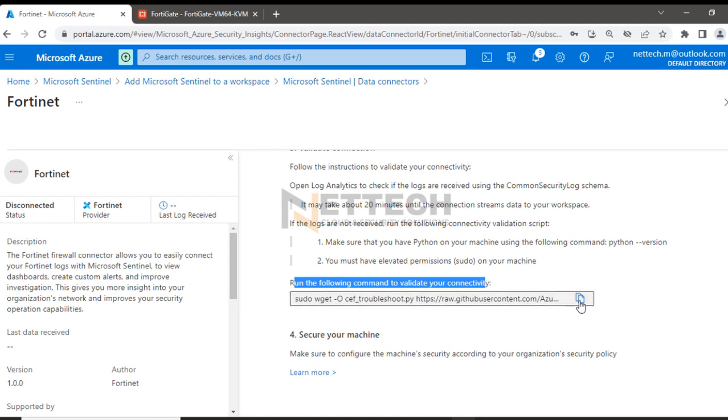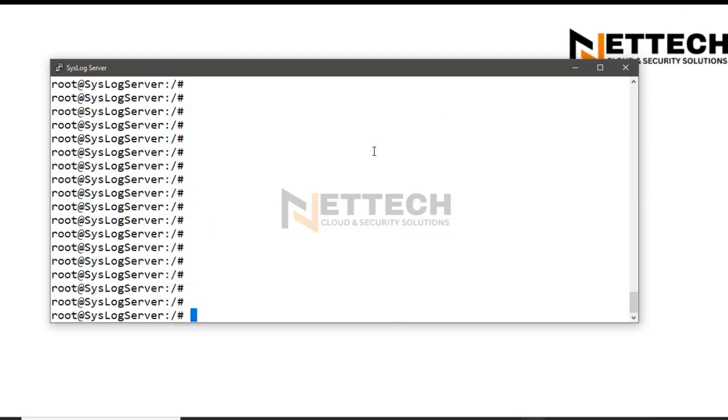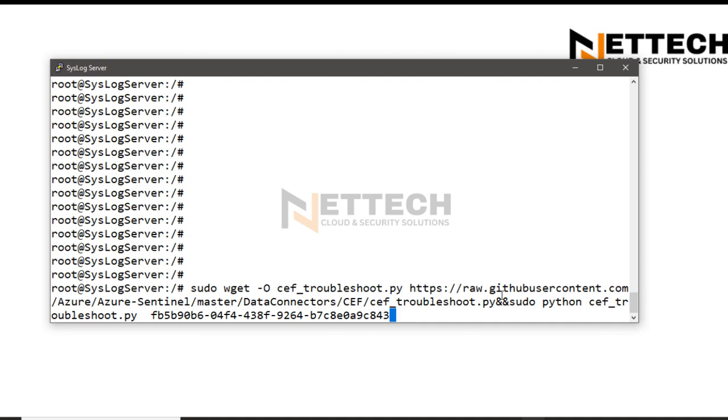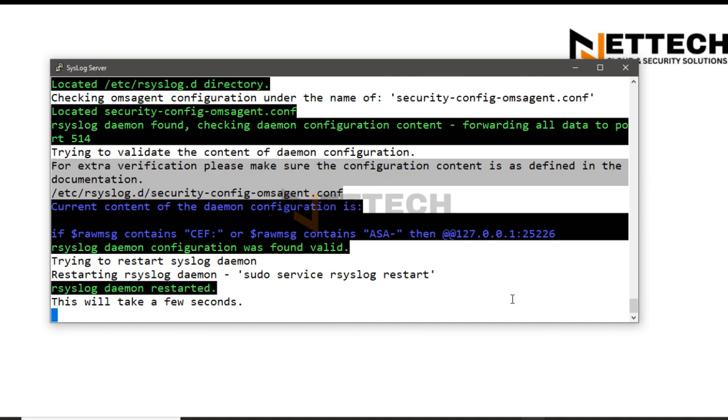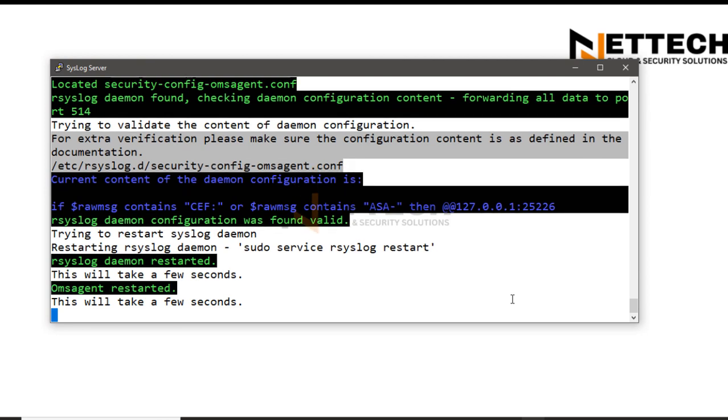So let me copy this. I've copied it, and back on my syslog server, I'm going to run this troubleshooting script, right? A very good script in fact, just to verify. If you find anything in red color, it means something is wrong, and how we can fix that is also mentioned there.